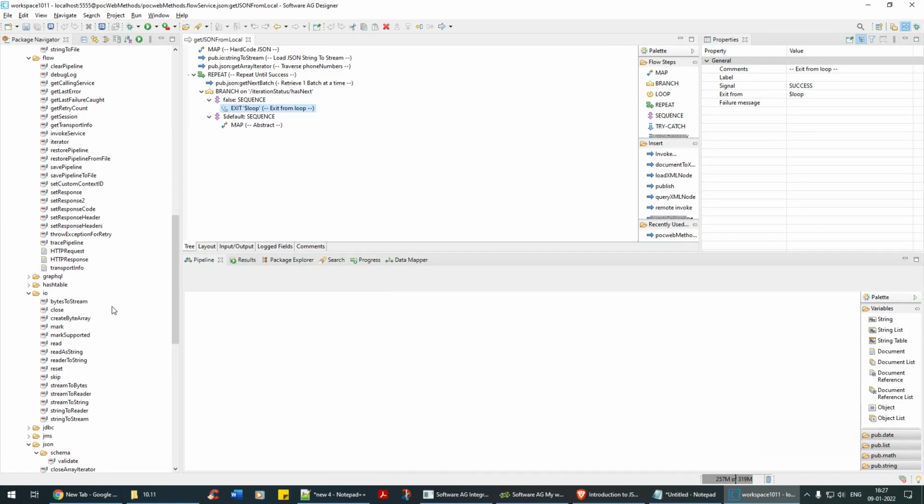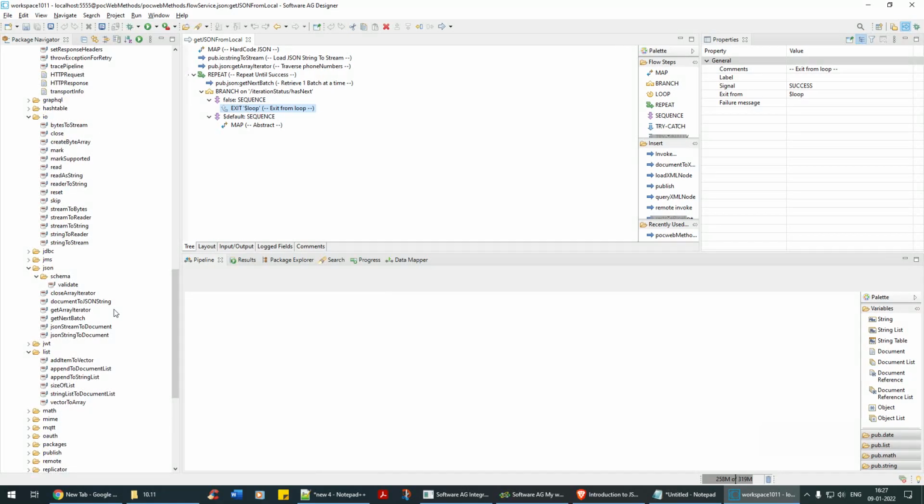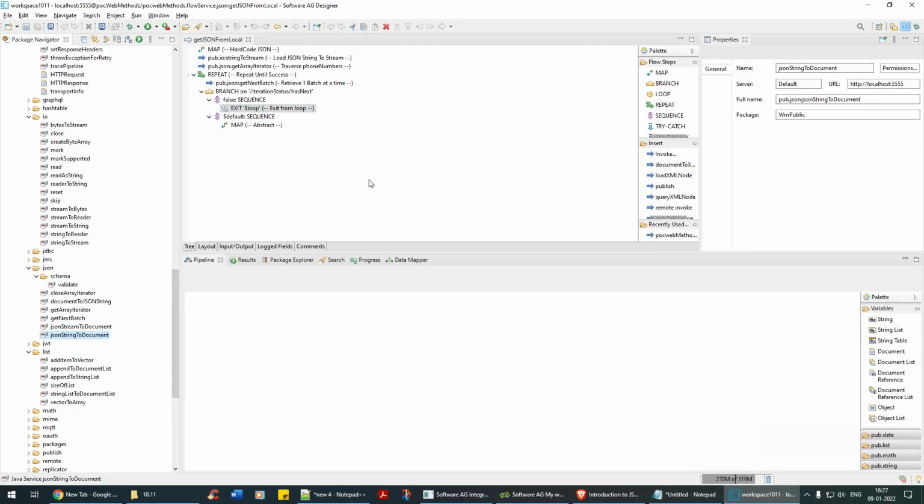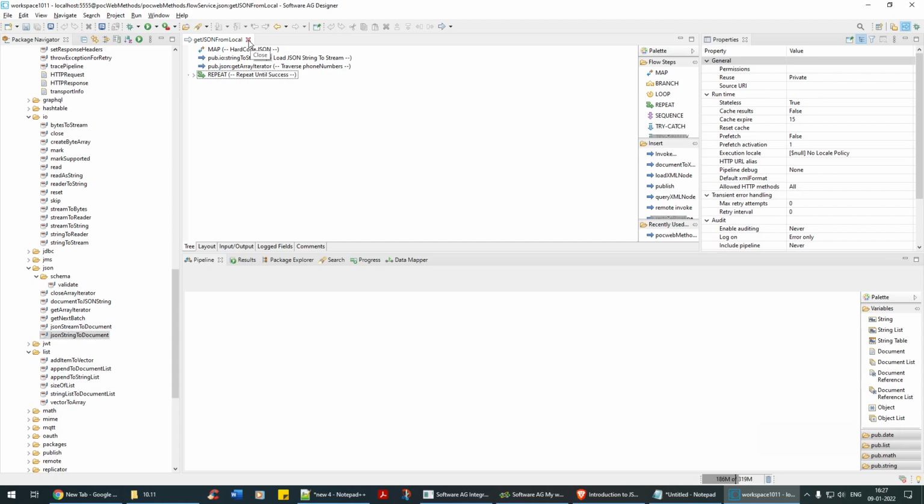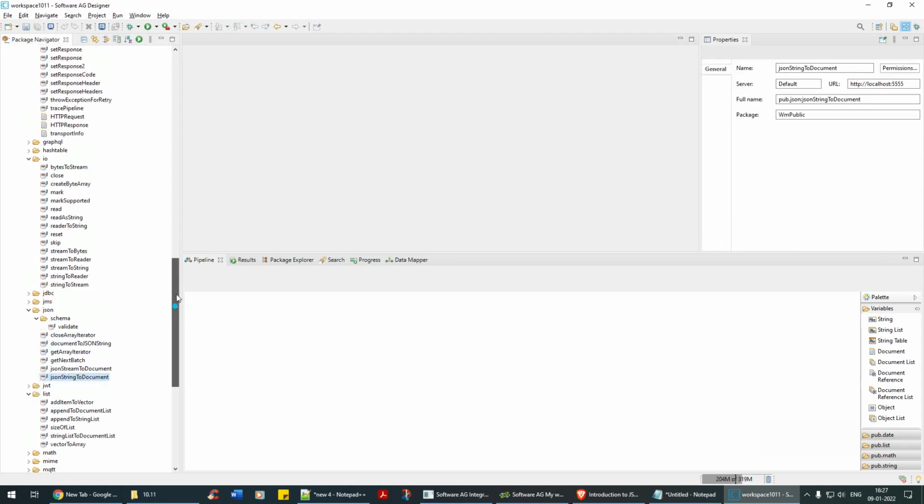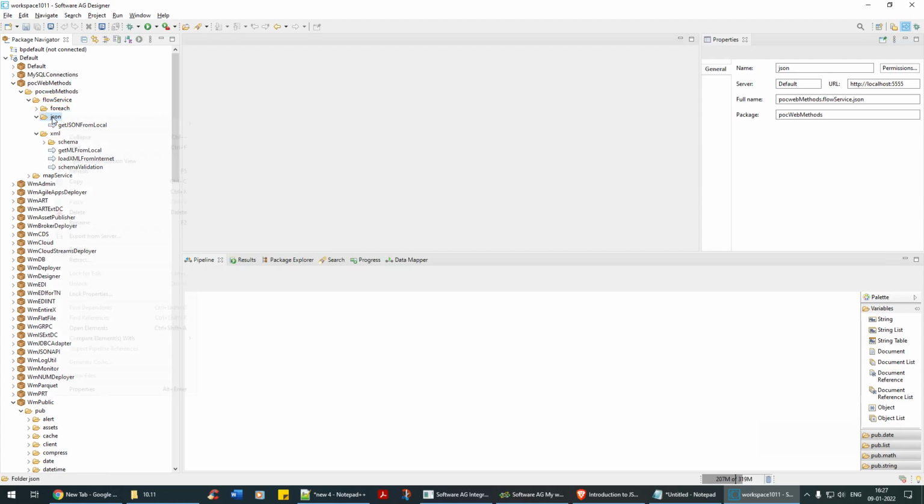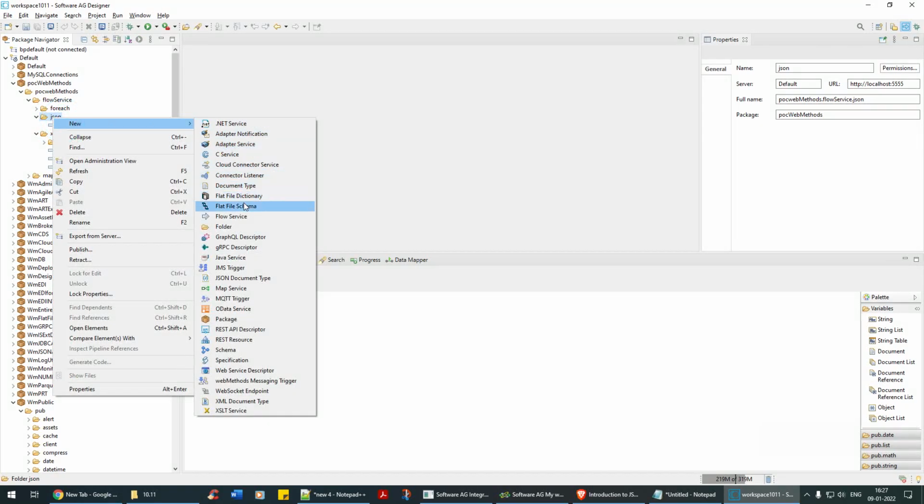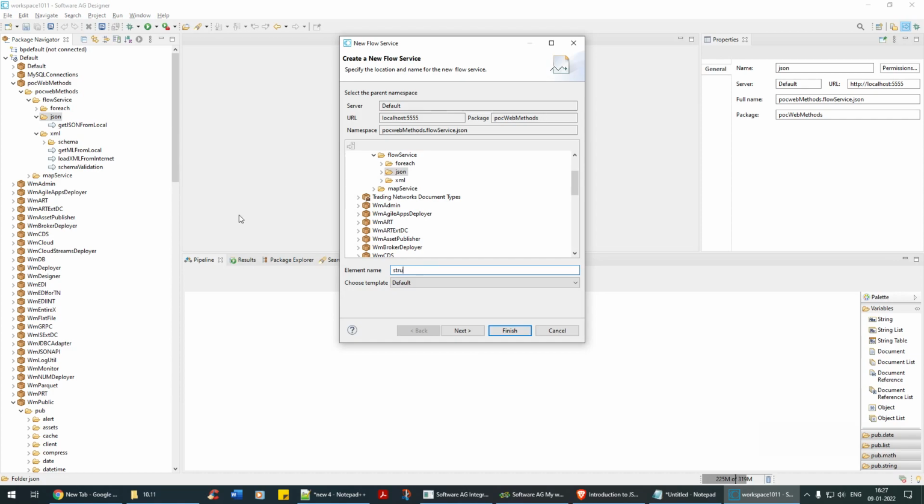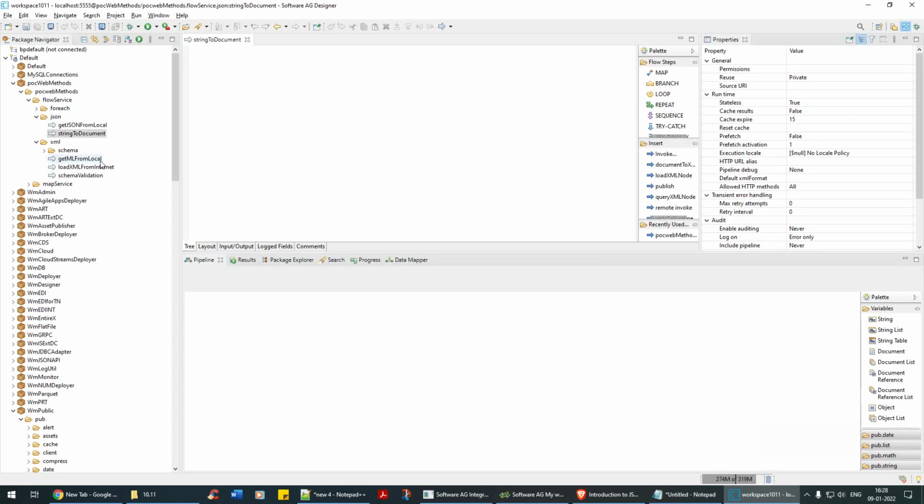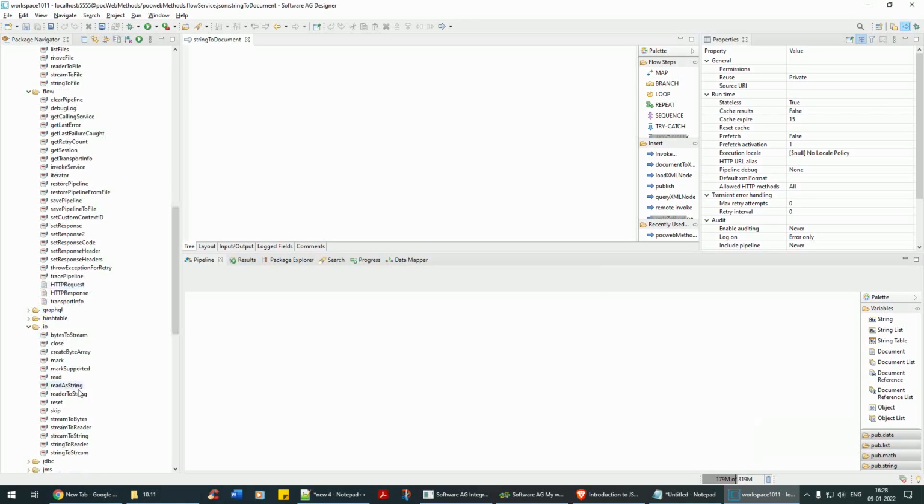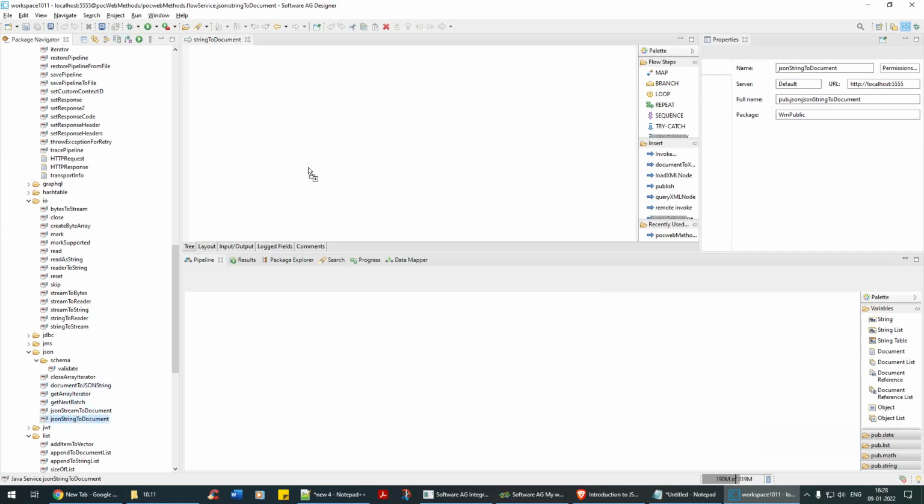Now see guys, there's one more thing I forgot to tell. There is a thing in JSON called JSON string to document. Let me close this. I'm done with this. So string to document, I'll add another thing called JSON string to document. String to document.